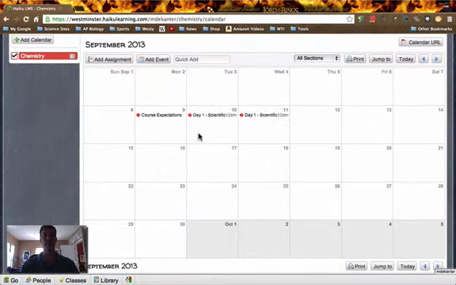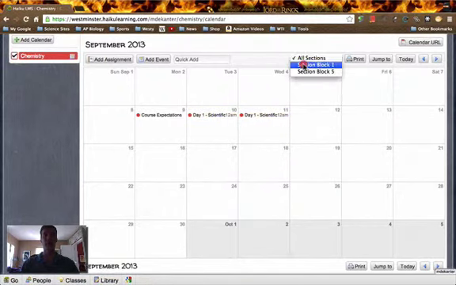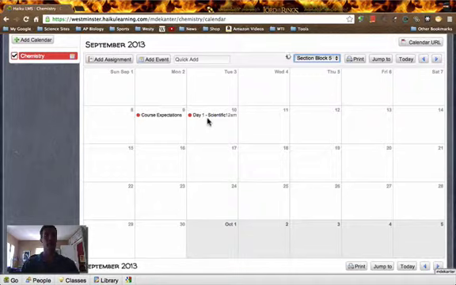When I hit save here, you'll see two appear. And again, this is for block 1 and this is for block 5. You may say, how can I tell the difference? Well, I can toggle my view on this calendar so it will look like what block 1 will see, which would be no assignment on the 11th but just on the 10th, or what block 5 would see, which would be no assignment on the 10th but just on the 11th.